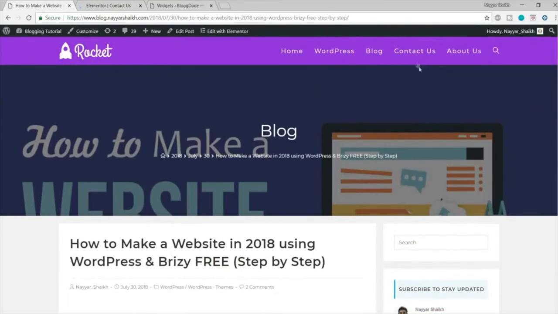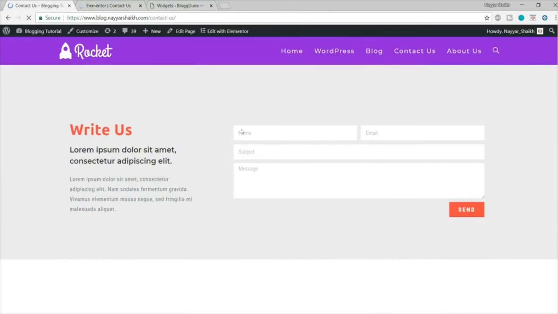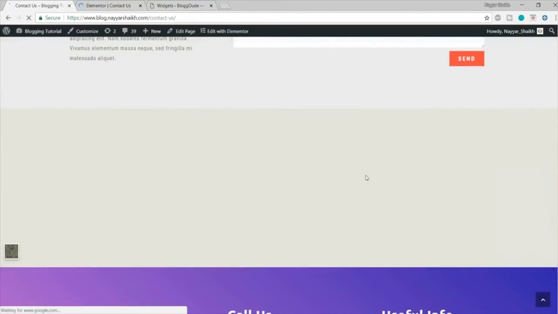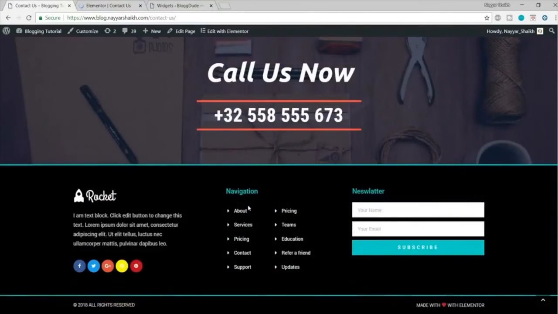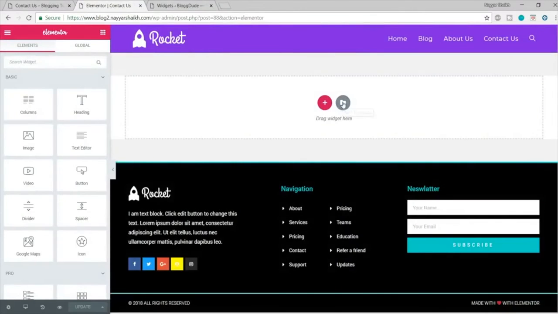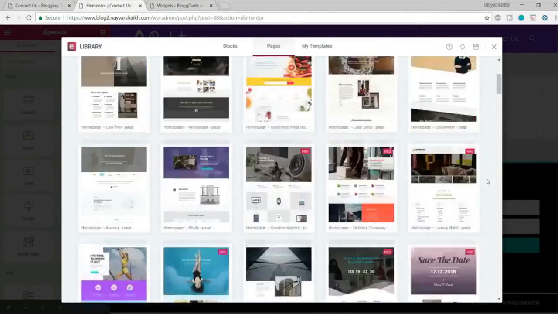Let's see our demo contact us page. Let's see how it looks. Okay, so this is how it looks. Very simple. We'll create a very similar one. Come over here. Let's click on this add template. We don't have to create it. We are simply adding a template.